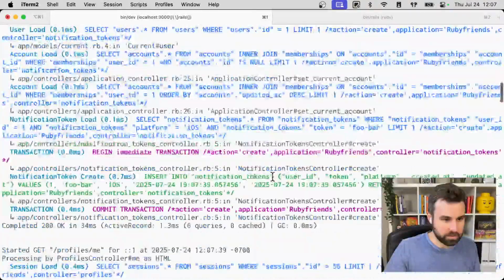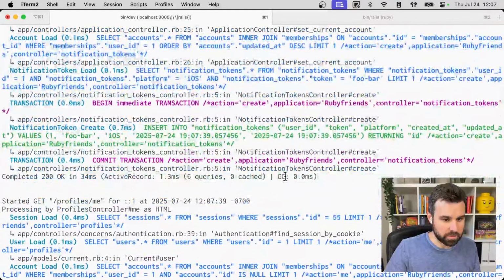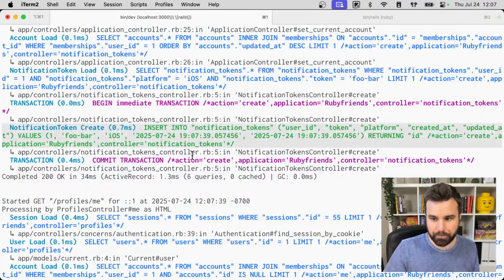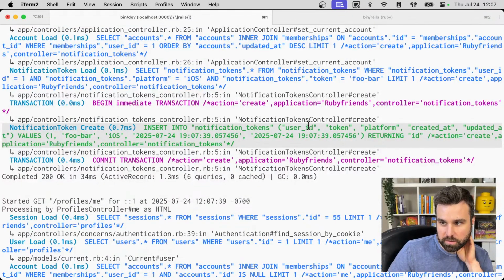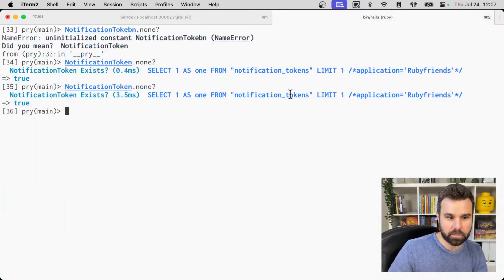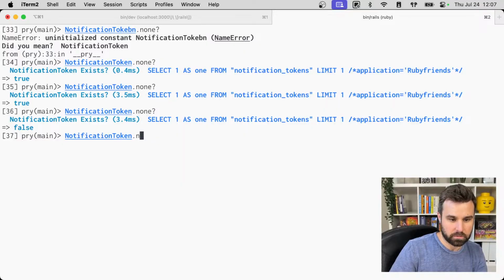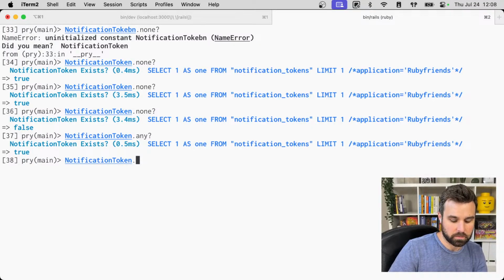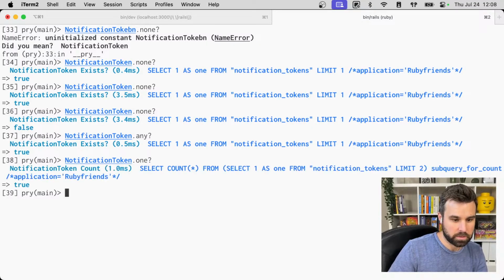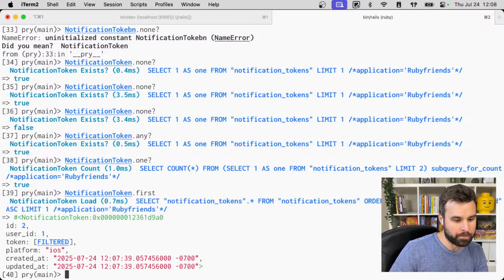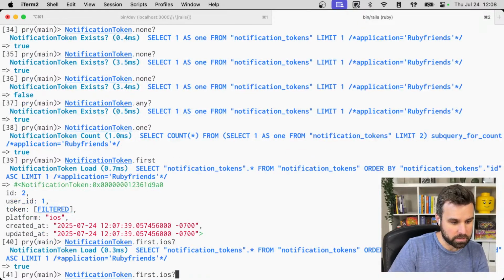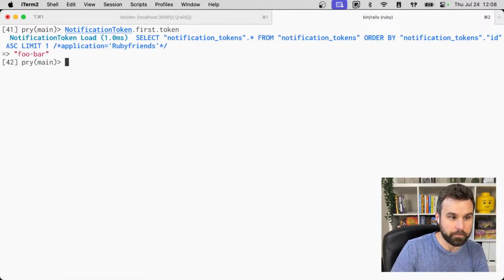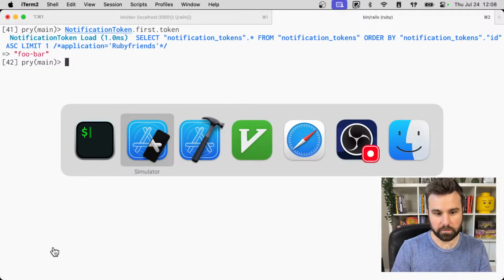Do we get it? I don't see any. Oh, I see green. We got it. Okay, so we got an insert into notification tokens. And now we should be able to, is this none? It's not. Any? Yes. One. Yeah, hooray. So we got our user ID. We got our platform. We can say first is iOS. Nice. And then let's steal their token. Okay, we got it.